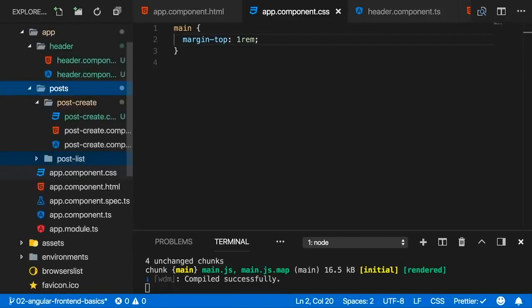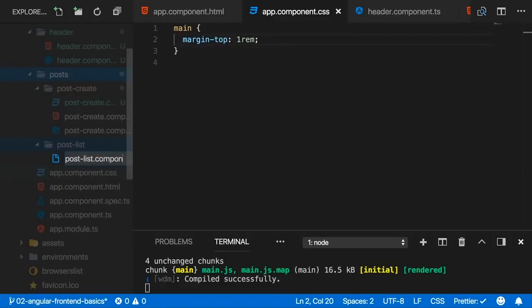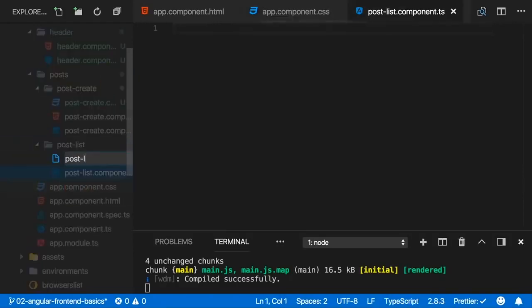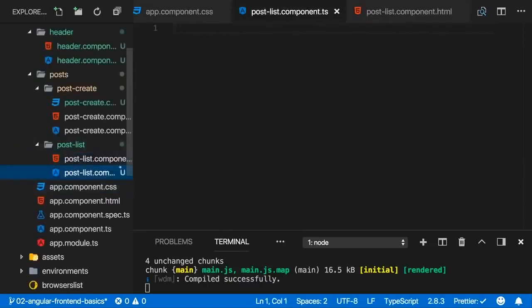And in there, I'll add my post-list.component.ts file and the post-list.component.html file for the HTML content. Now, you know how to create such a component. By the way, if you use the CLI regularly for that, you can also create components with the CLI with a command. I'm a fan of the manual approach, also because it's really good for practicing.